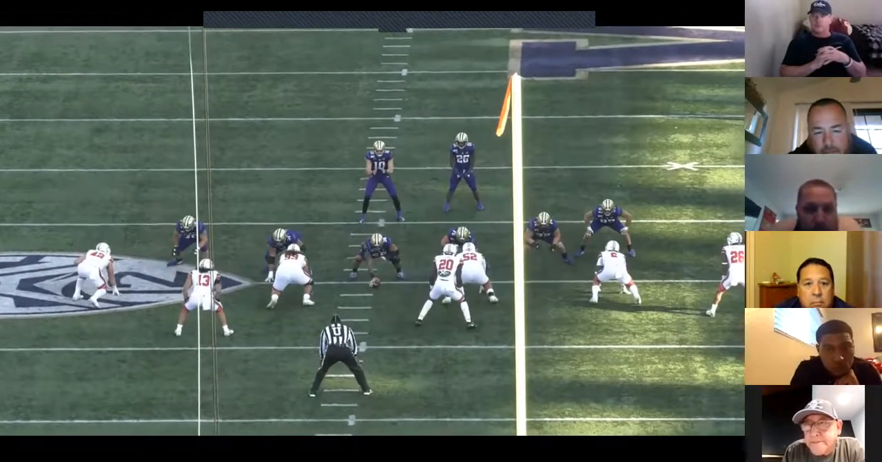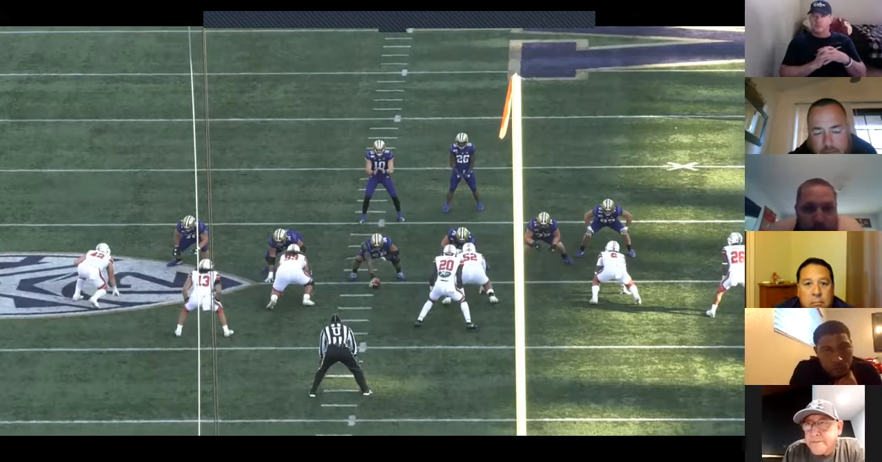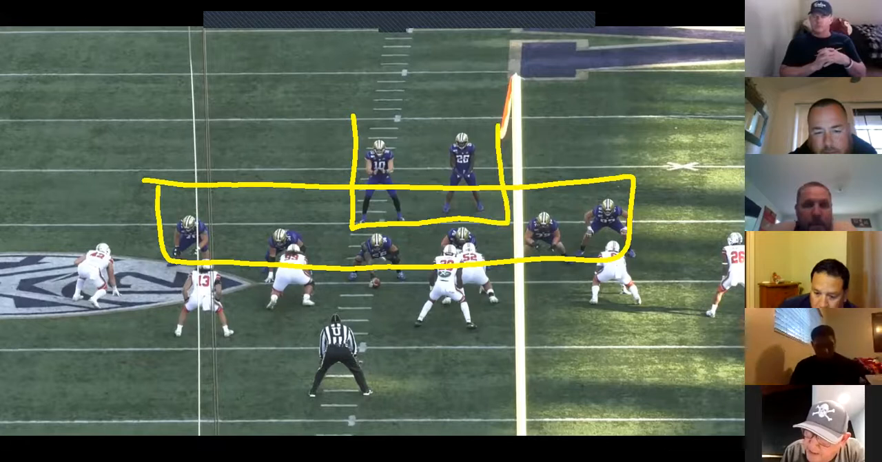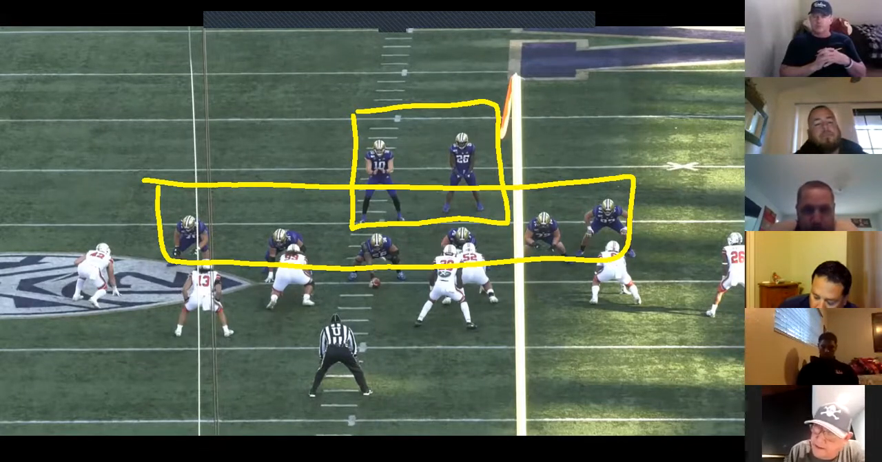Now, in their key reads, what I have them do is they've got to be able to see the flow of all these guys right here. The older they get, the better they are at it. At the same time, with the top half of their eye, they're reading what's going on in the backfield. So they have to be able to broaden their vision.